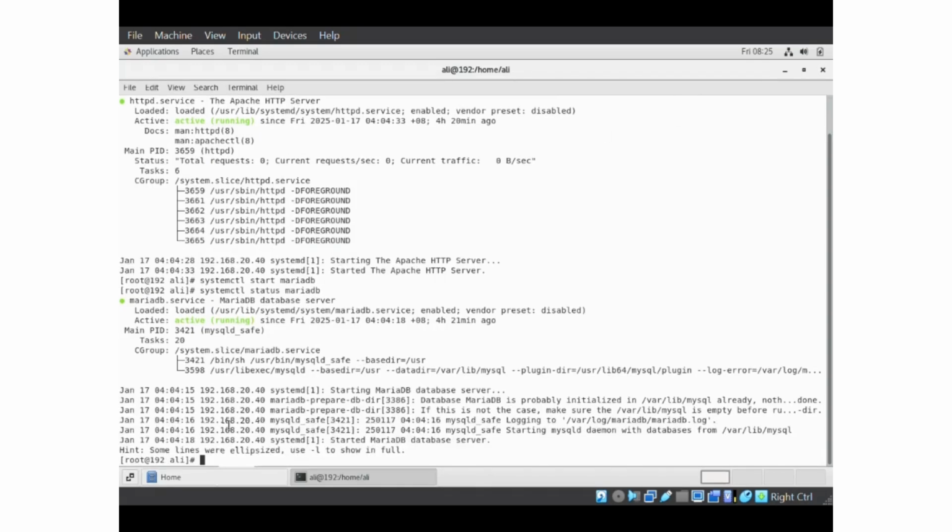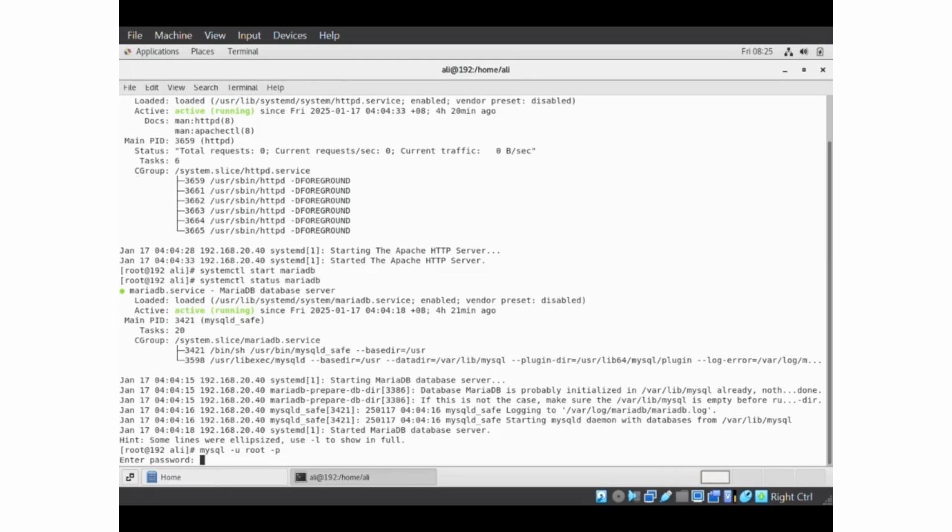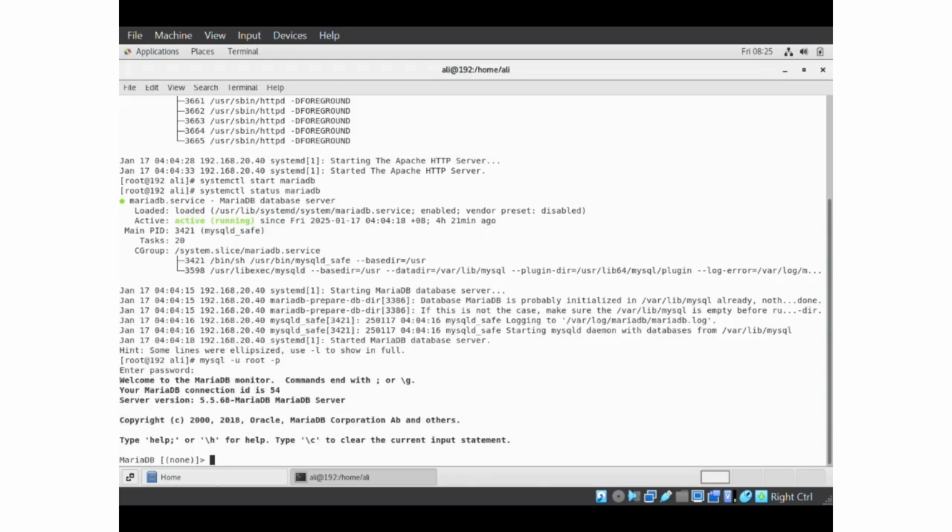To get into the MariaDB database, log into the MariaDB server as the root user, and you will be prompted to enter the password. Select the database name carpark, which is already created for further operation.